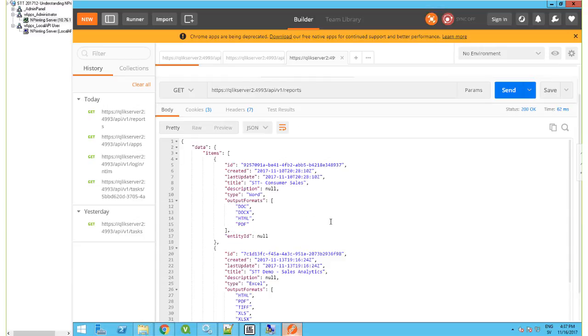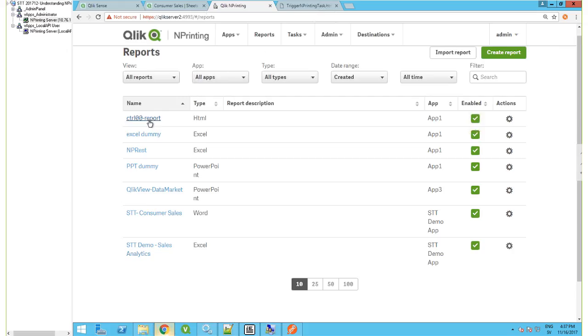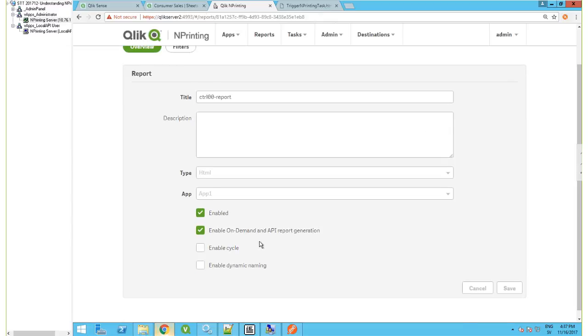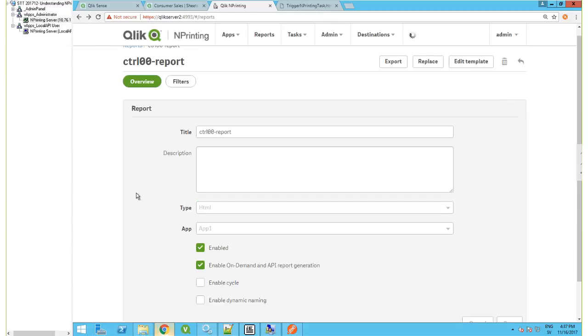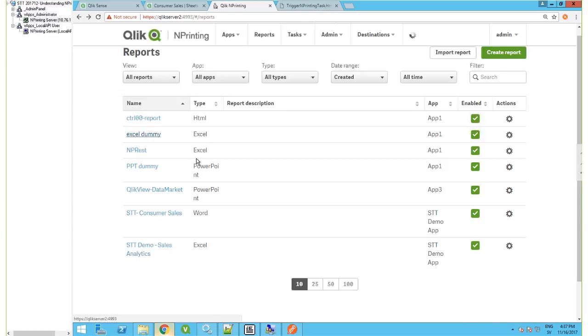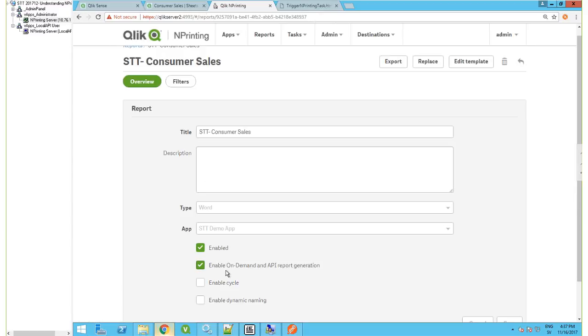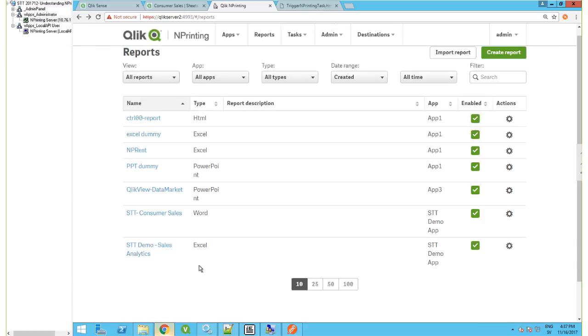So it means three reports are available for this user to see. Why? The reason is that only three of the reports have this flag checked. The rest do not. So if you want to work with your report on the report level, you will need to have this flag enabled.